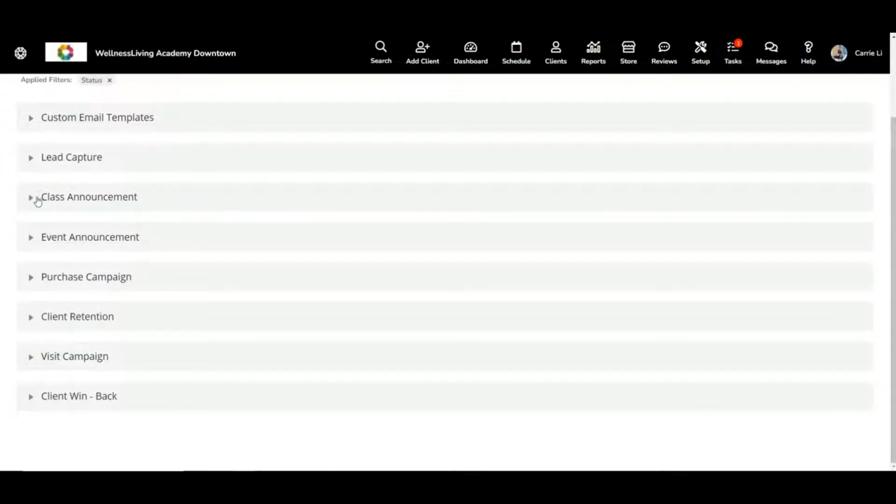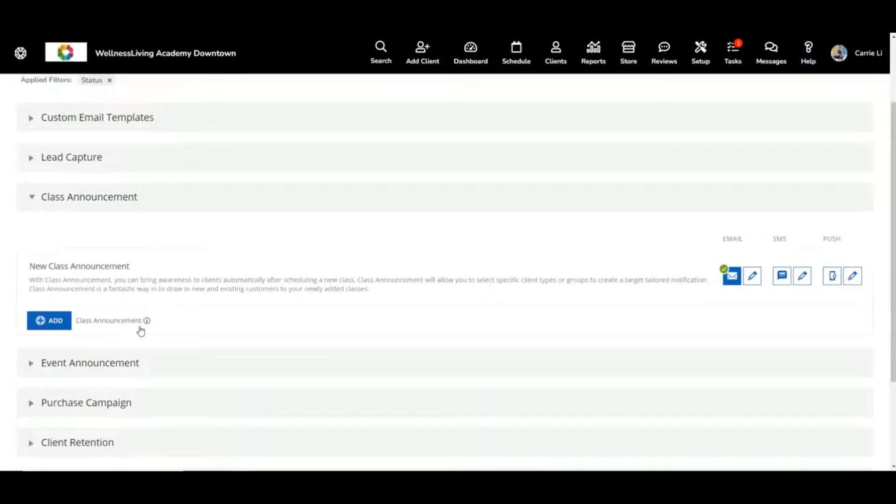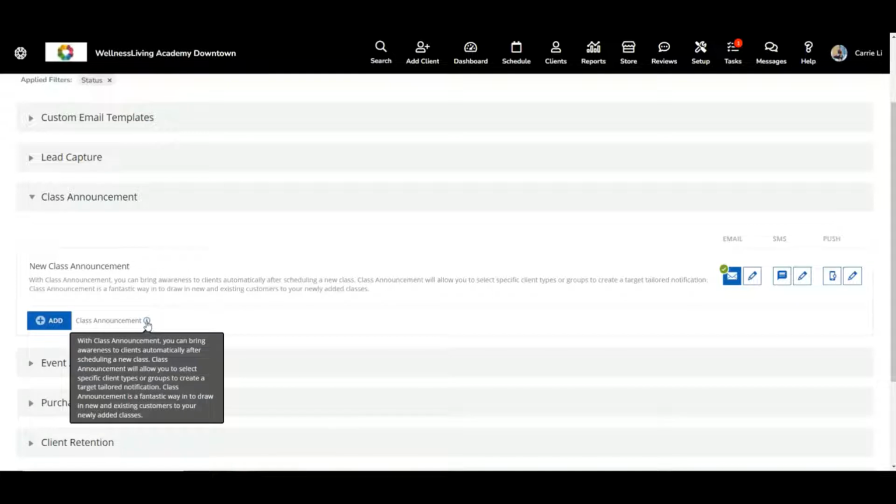So let me go ahead and go through the first one first. So class announcement. If you go ahead and create a new class announcement, I will read this verbatim under the I section here. With class announcement, you can bring awareness to clients automatically after scheduling a new class. Class announcement will allow you to select specific client types or groups to create a targeted, tailored notification. Class announcement is a fantastic way to draw in new and existing customers to your newly added classes.